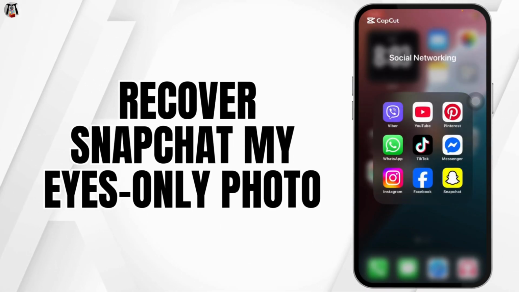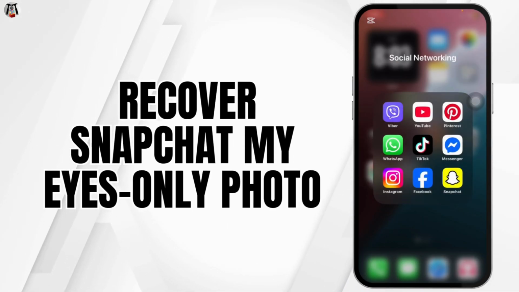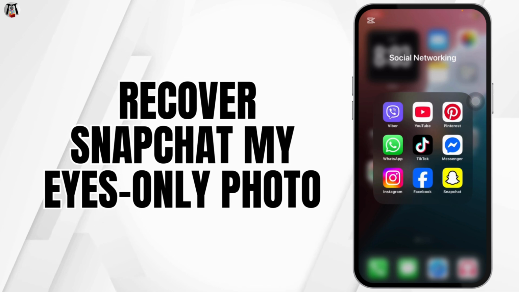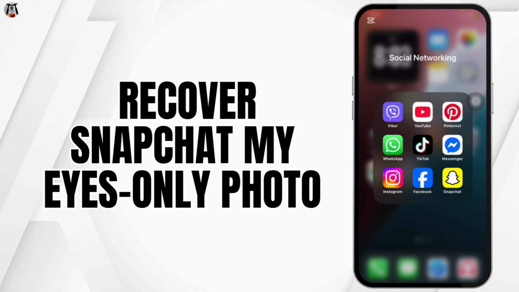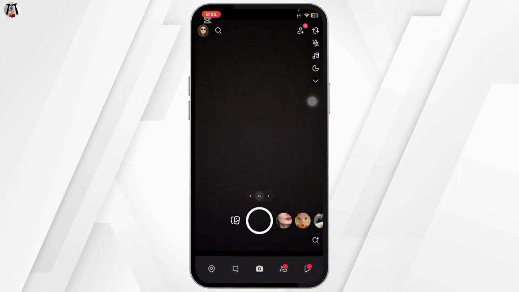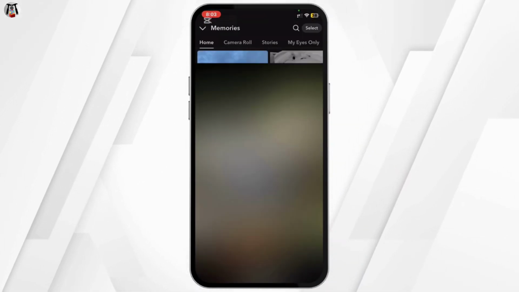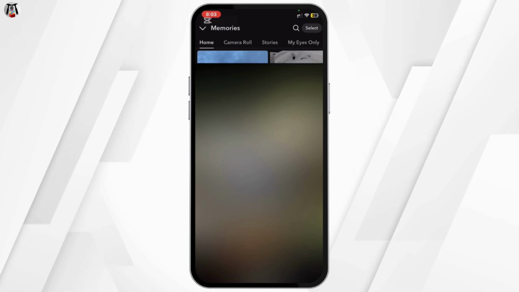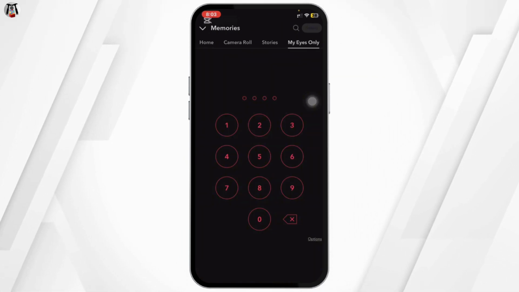If you're wondering how to recover your Snapchat My Eyes Only photos, I'm going to explain everything you need to know so you don't lose important memories. First of all, open the Snapchat app and go to the Memories section. Then tap on My Eyes Only and enter your passcode.